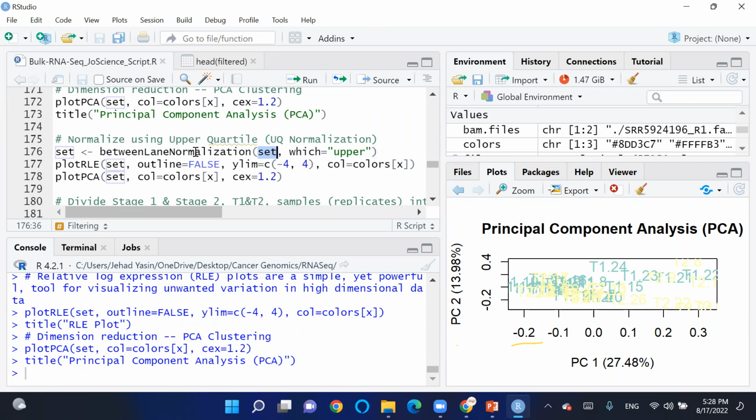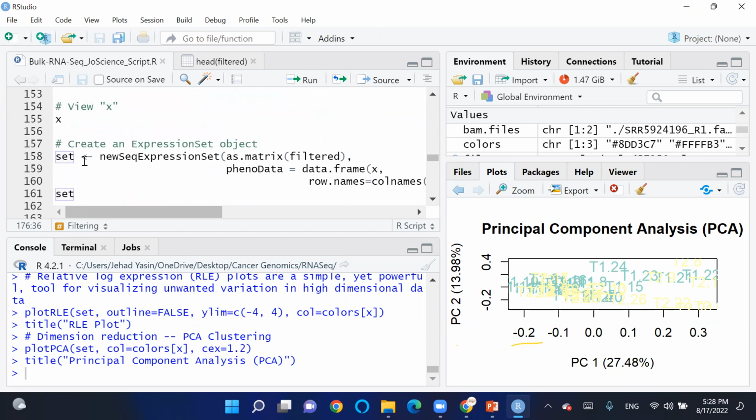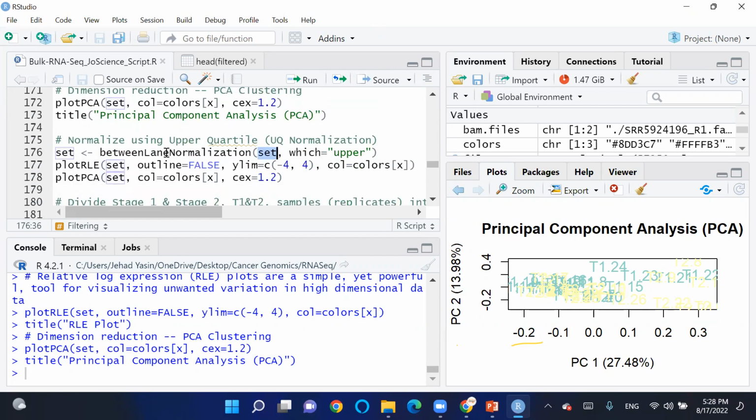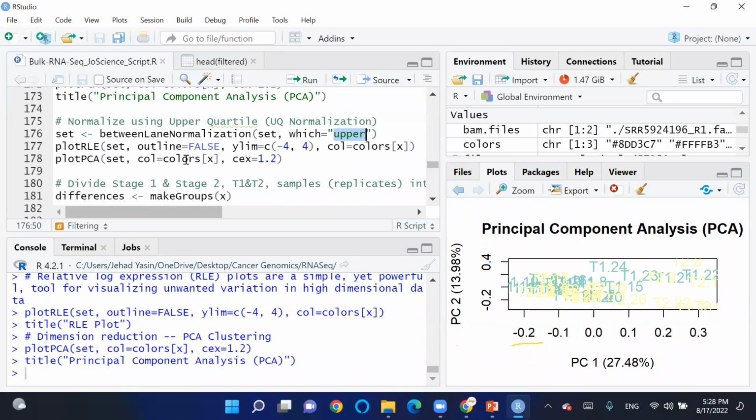So we are running this function on our previous set, the unnormalized set, and we are resaving the normalized set into a variable called set again. So yeah, and we are specifying that we are using the upper quartile and not the lower quartile here, or not the median, or so on. So we run the normalization.